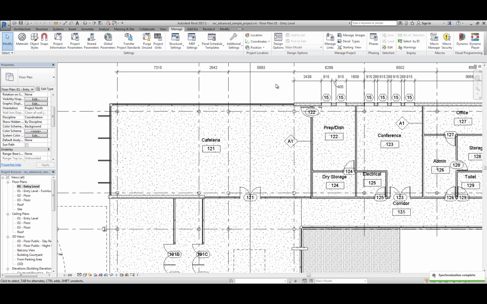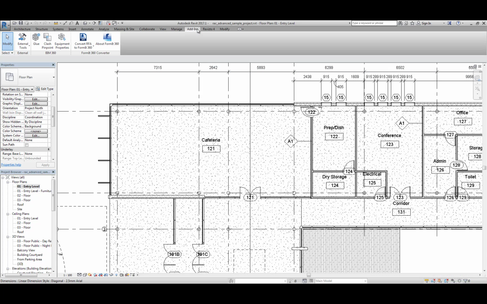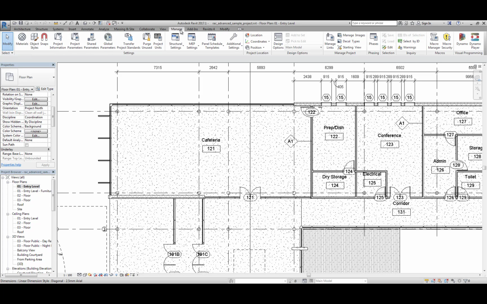So we'll start off by opening up Dynamo. That's where the excitement begins. If you are not in Revit 2017, you'll find Dynamo under your Add-ins tab. But if you are in Revit 2017, you'll find it under Manage.